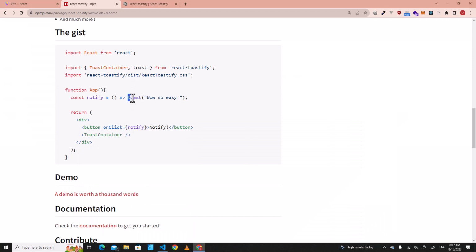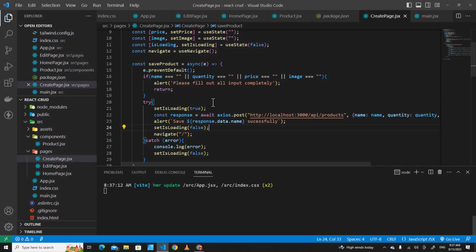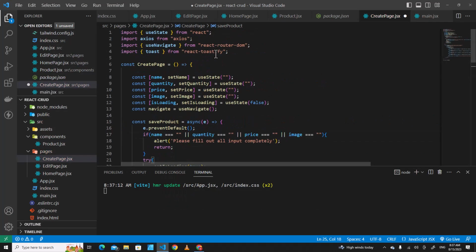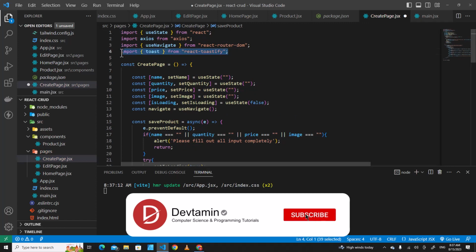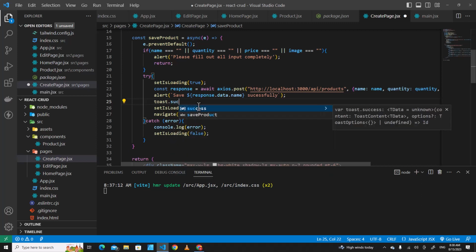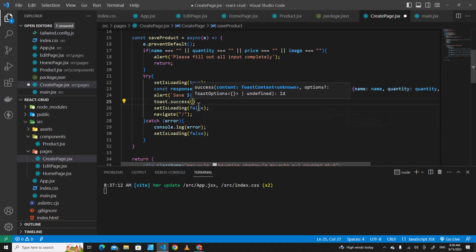This is how you can use it. You just call toast like this. So I'm going to put toast over here. If you hit enter, it will automatically import it at the top. If it doesn't import, you just import it yourself. Okay, let's go back and style the toast. You can put a dot over here, success. So you can style it to be a success toast. You just copy this text and put it over here, and then you can remove alert.